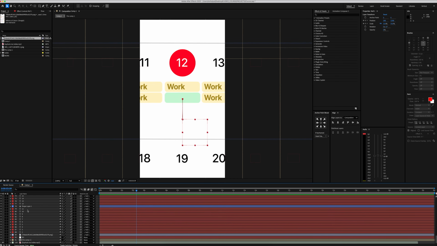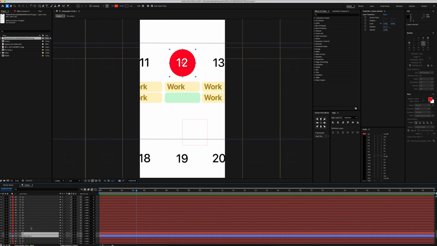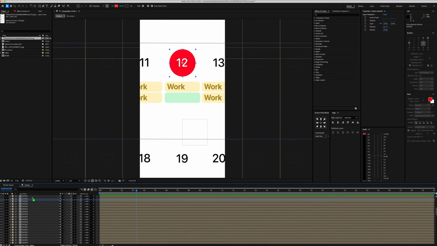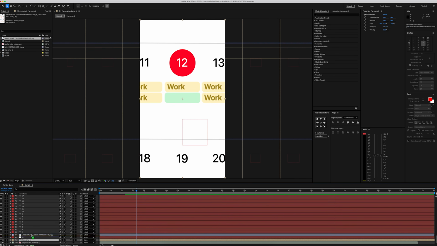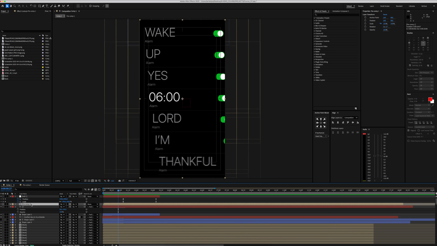Great, now it's time to make a transition. To do this, we need to move the red circle and the number on top of it. Let's grab these layers and put them right here on the timeline. Let's also grab the first scene we pre-comped earlier and place it right here. This is where it gets interesting, so pay attention.